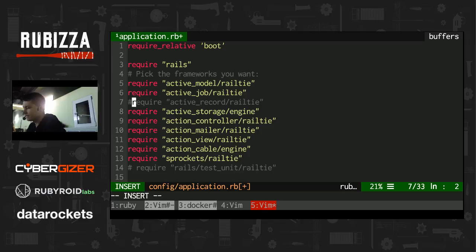It's not that easy to disable the database in our Rails app. Waiting for the database to start.